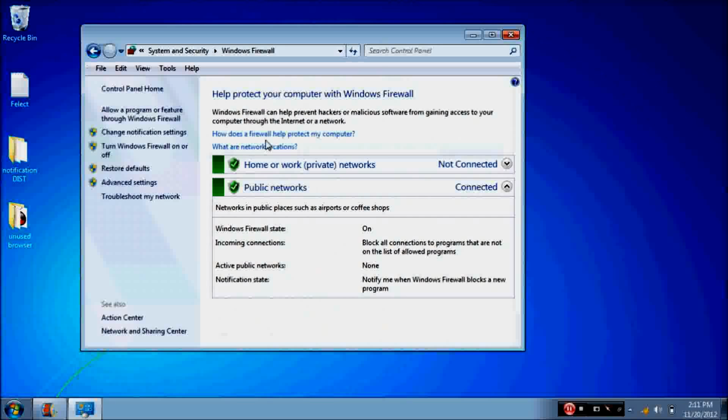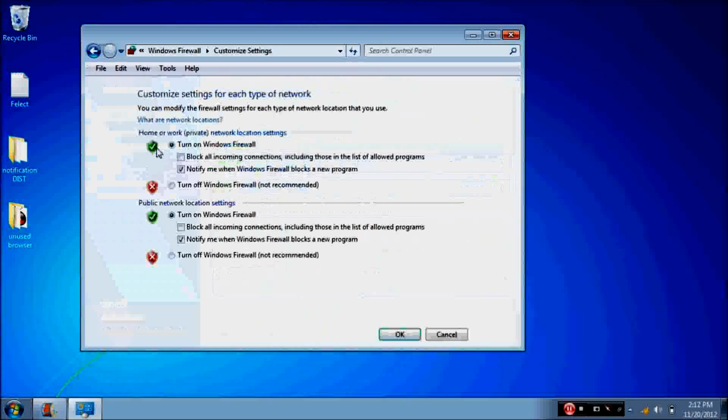In the Windows Firewall settings, just click Turn Windows Firewall on or off. So in these settings, we are going to turn off our firewall. So we need to choose this one to turn off our Windows firewall. But if you are going to turn on your Windows firewall, just click this.